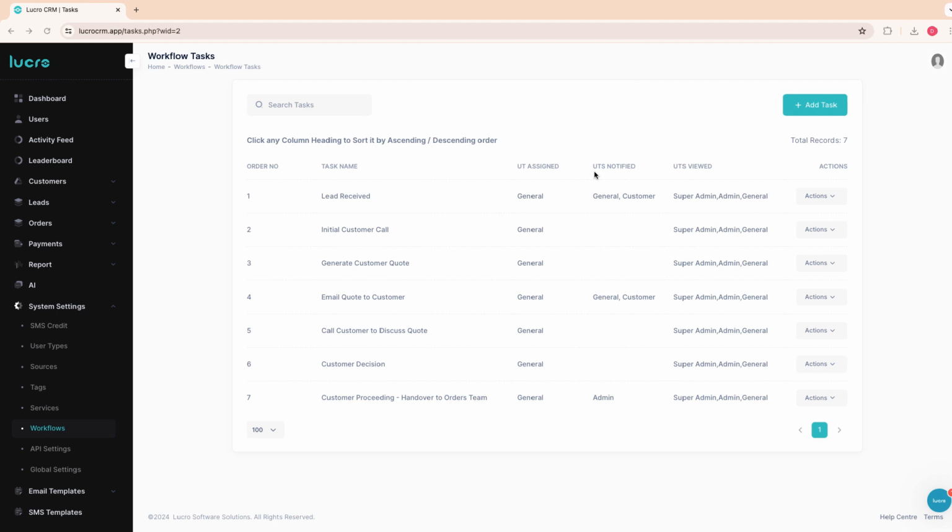You'll see straight away that the column on the left, the assigned column, must have a value because every single task must be assigned to a certain user type. This one is optional. You don't have to notify user types of a certain task. So you can see here that only certain tasks are notified. So what does this actually mean?